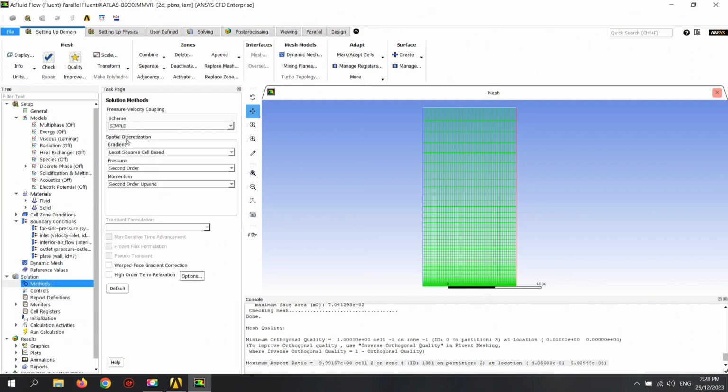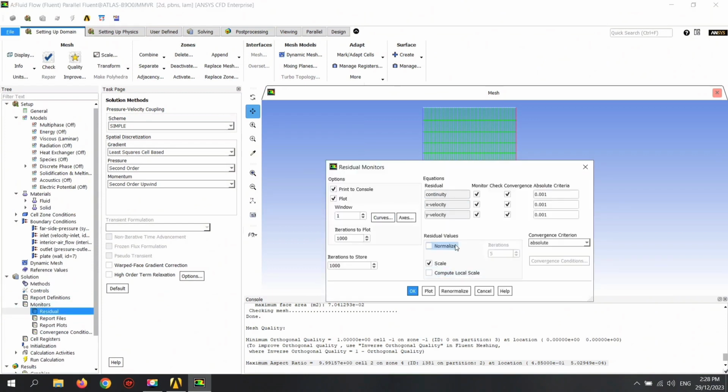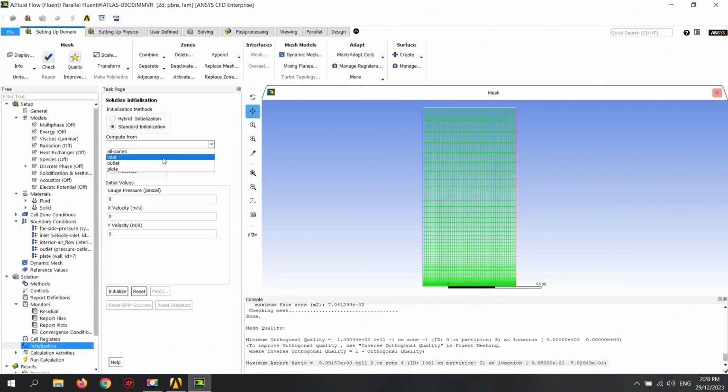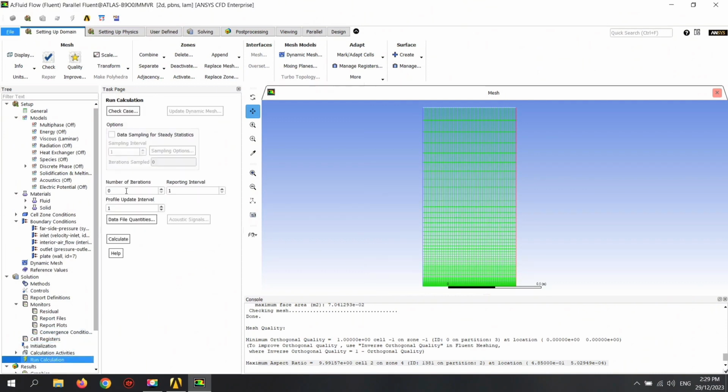And then the method is SIMPLE. There's a term SIMPLE over the method, so I'm going to choose that. And then for the residual, since the number of iterations is 1000, I'm going to go for higher accuracy, which is 0.000001, which is 6 digits in total. And then I'm going to initialize this whole setup. Once I've set the speed, I'm going to initialize it, and then I'm going to run the calculation.